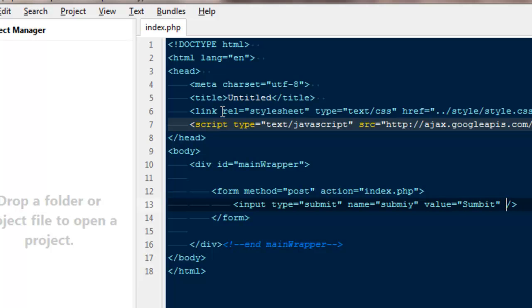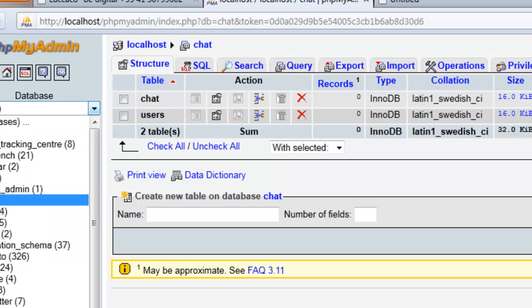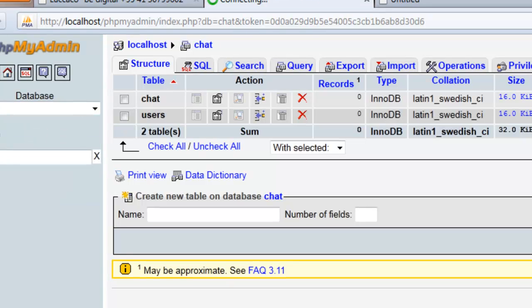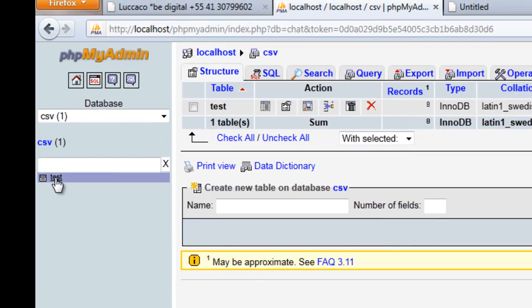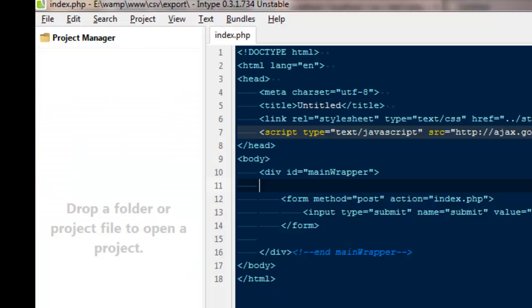Once we click this button, we're going to run a query and run the functions that will get everything from this particular table in the database, not the CSV one, and insert it into our CSV file in the same pattern.